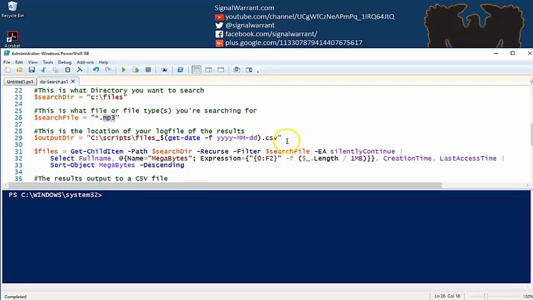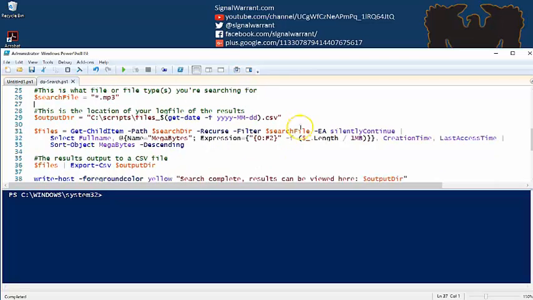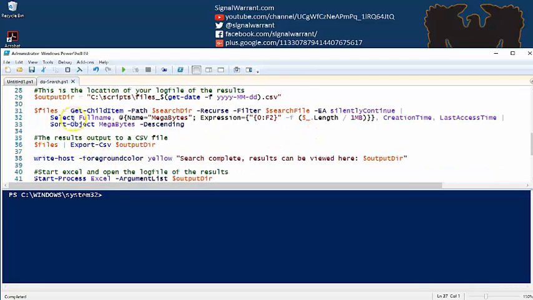I'm going to capture some information and I'm going to output it to this CSV file in C scripts. And then this is just the date that you run the script. So we're going to use the Get-ChildItem cmdlet. Search, our path is going to be our search directory. We're going to do recurse, so it's going to look in that C files and anything below it, any child folders. We're going to filter out only the MP3 files.